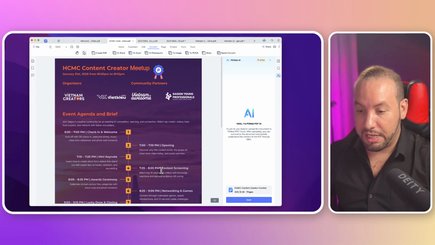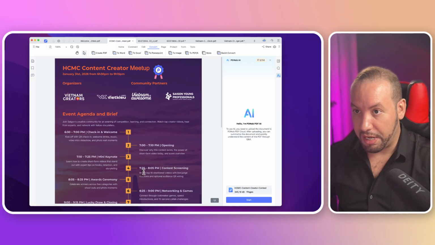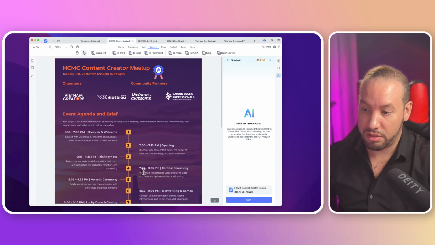There are also built-in AI tools that can summarize, translate, or rephrase text directly from the PDF editors. This is handy when you are reviewing long documents, reports, or content, maybe in another language. It's not really meant to replace full AI tools, but for quick understanding, it works really well.